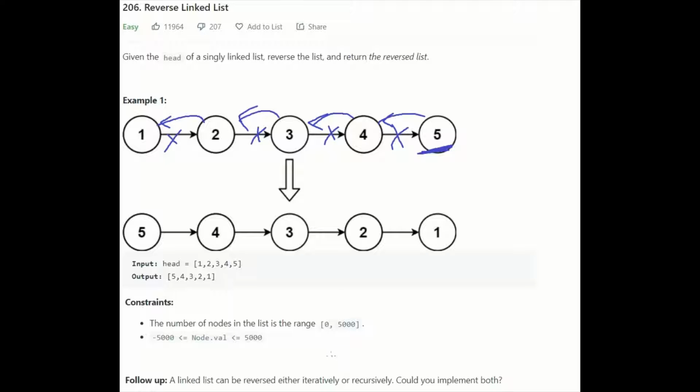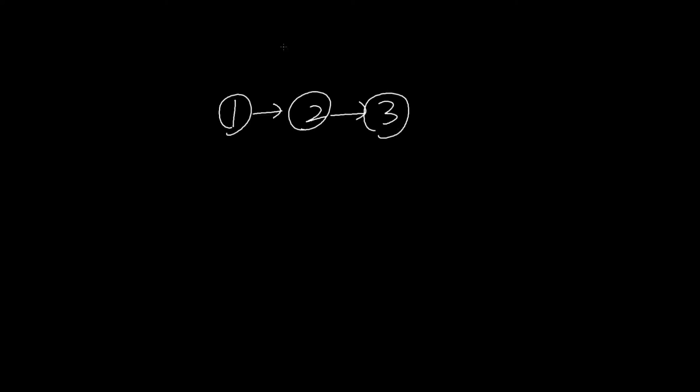I'm going to explain the solution both in the iterative way and the recursive way. I'm going to explain the iterative solution firstly. In the iterative solution, we need pointers to help us. First of all, we need a previous pointer which points to null in the beginning, and also a current pointer which points to the head node in the beginning.